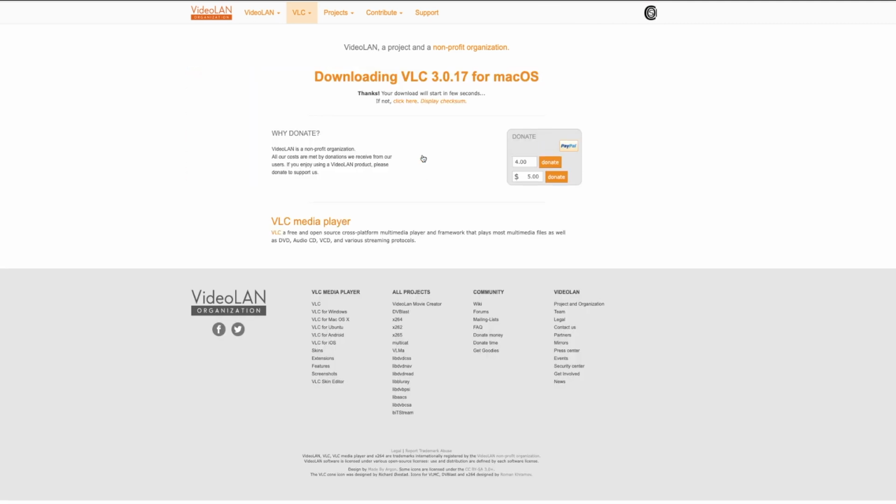VLC is by far my favorite media player. It'll play just about any type of video content. You don't have to download any codecs. It works across all different platforms like Windows, Mac, and Linux. And best of all, it's free and open source. To download VLC, simply click on this button that says Download VLC and run through the installation process. Once you finish downloading VLC, go ahead and launch it.